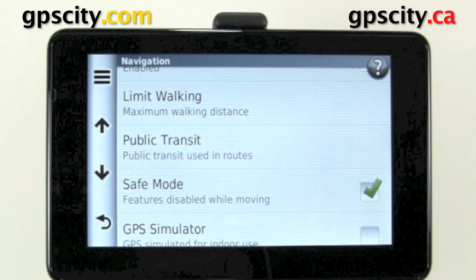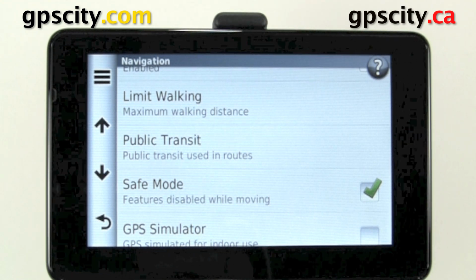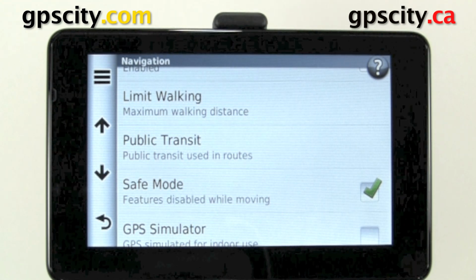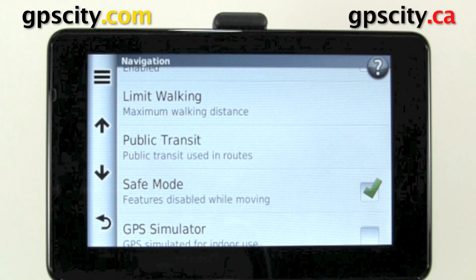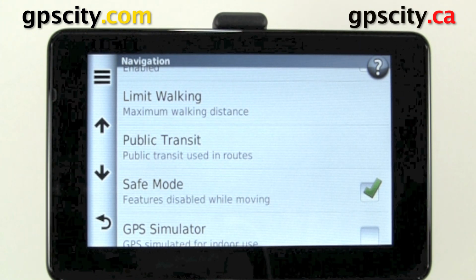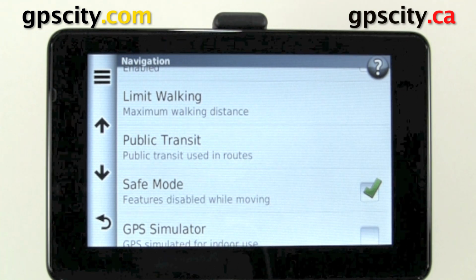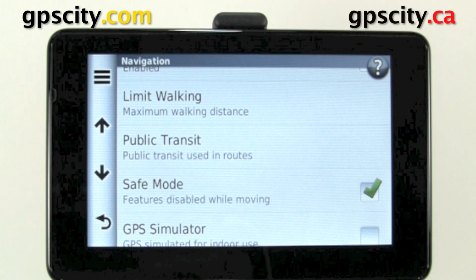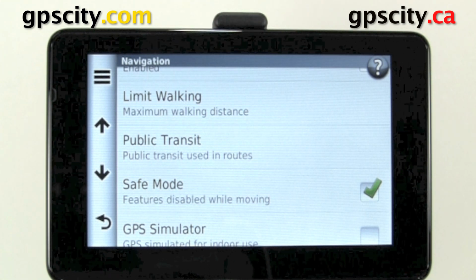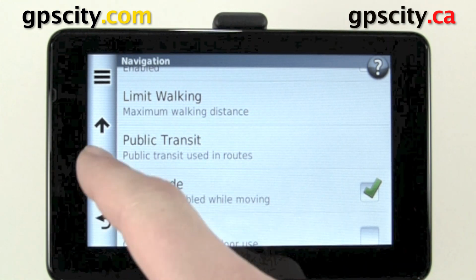Safe mode. This is where you enable or disable the ability to lock the unit when you're moving. If you've got a passenger or navigator, you're going to want to disable this so they can play around with the GPS while you're moving. But just to be safe, when you're driving alone, you may want to leave this on. That way it forces you to pull over and stop to enter any data.